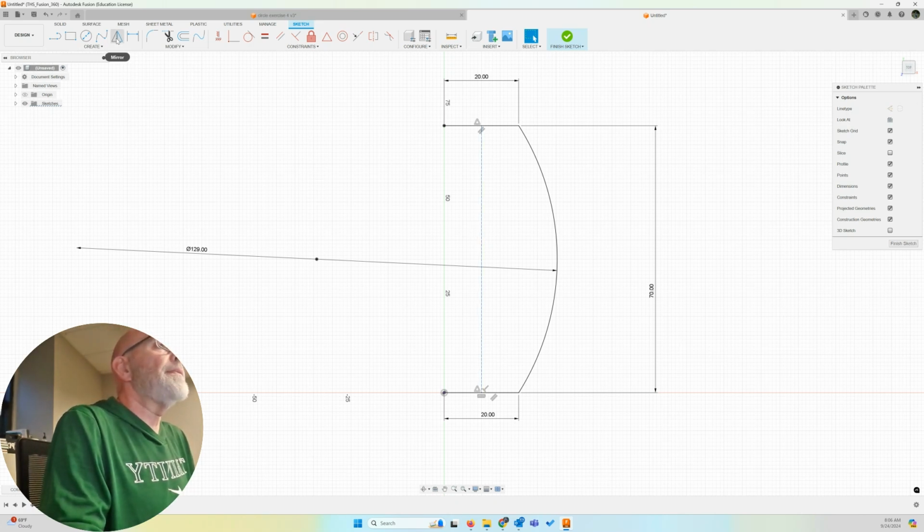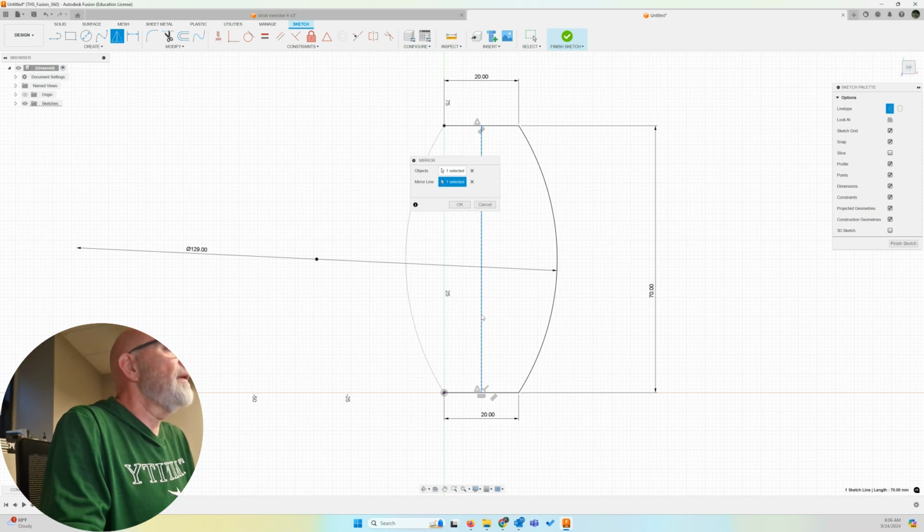Create mirror. There's the toolbar shortcut. Select our arc. Change our selection to mirror line. There we are. And it's mirrored to the other side. That looks good. Click OK.